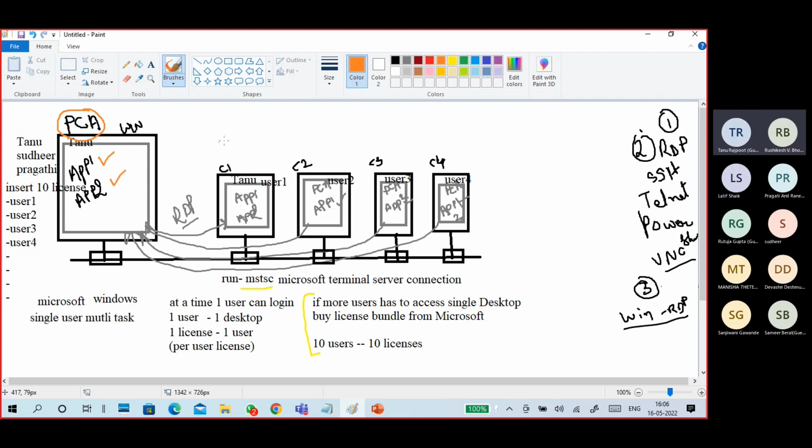So for application 1 and 2, we can work upon it. Very good.